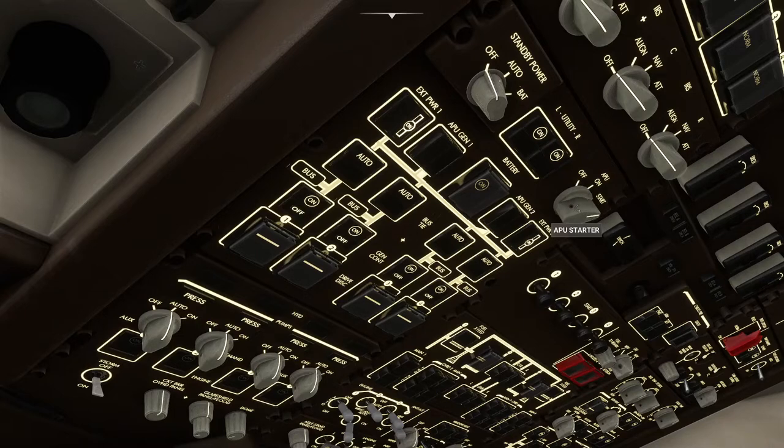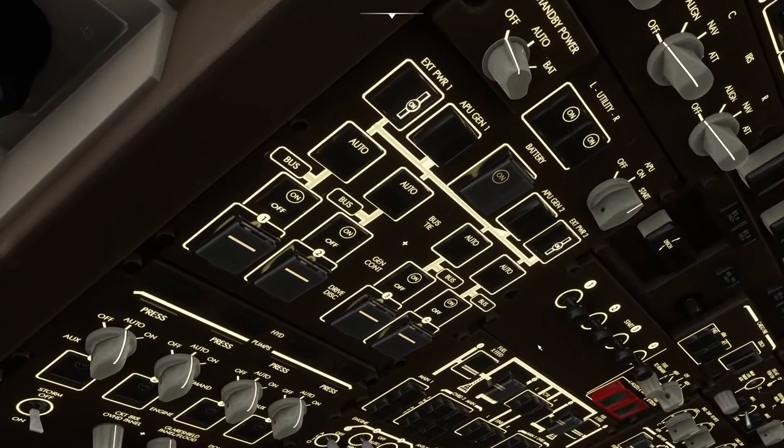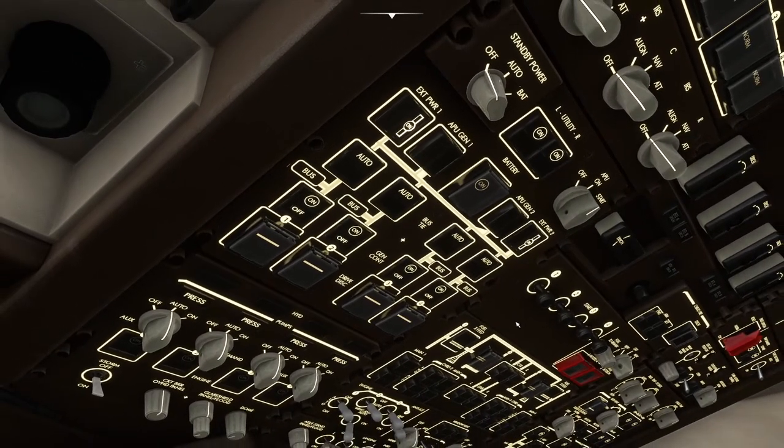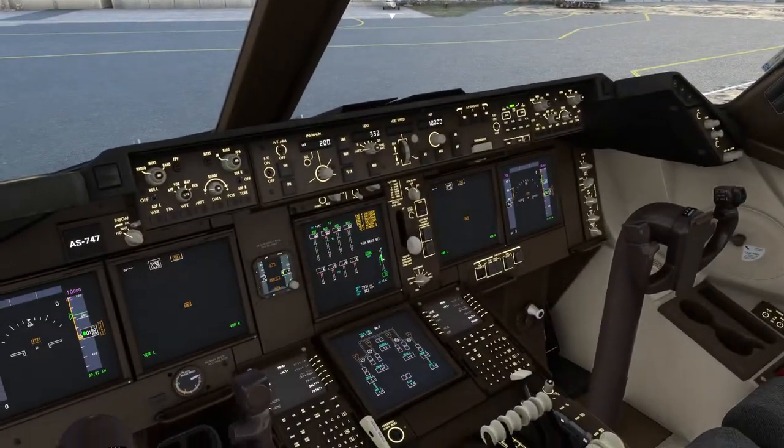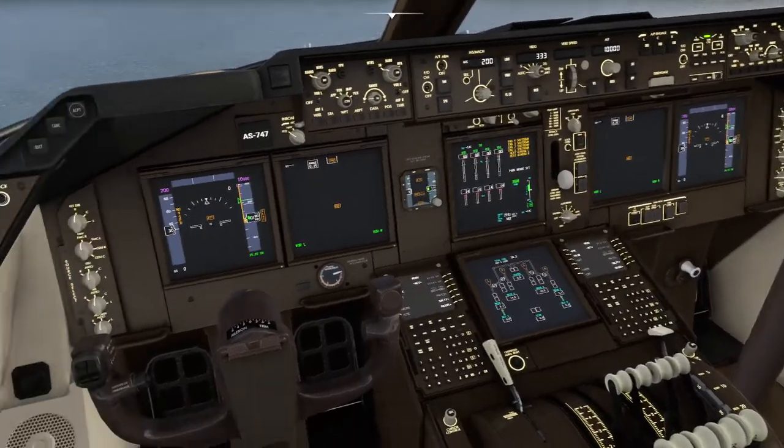So we flick it to start and it flicks back to on all on its own. When it's ready, APU gen will say avail on both sides of the aircraft. So we just have to wait for that to happen now. If we look down inside the cockpit, you can see the various screens have lit up.